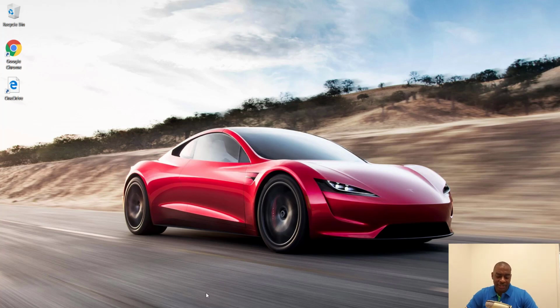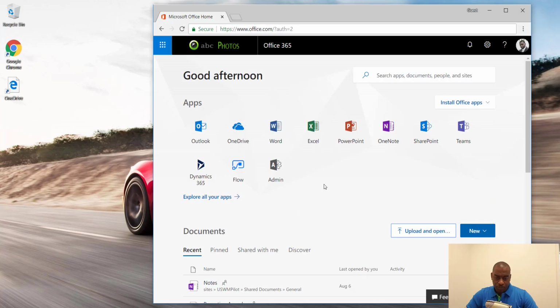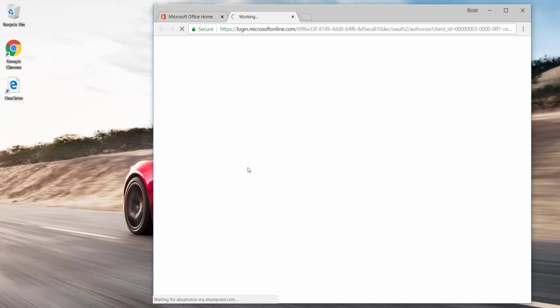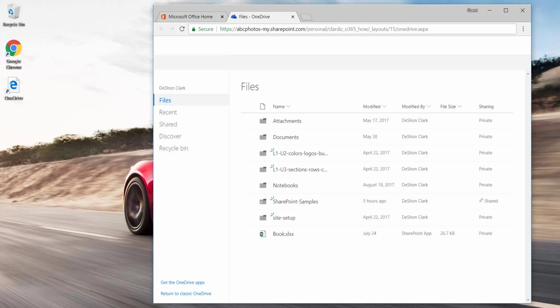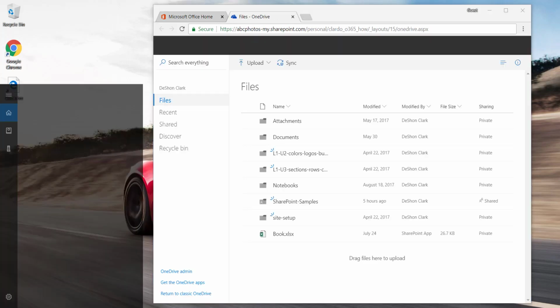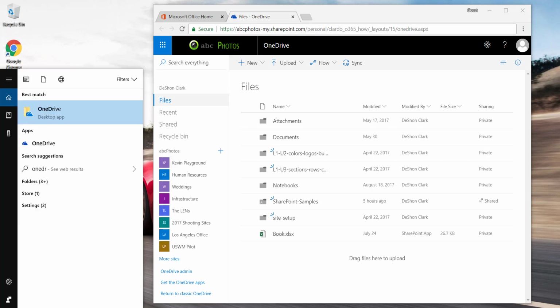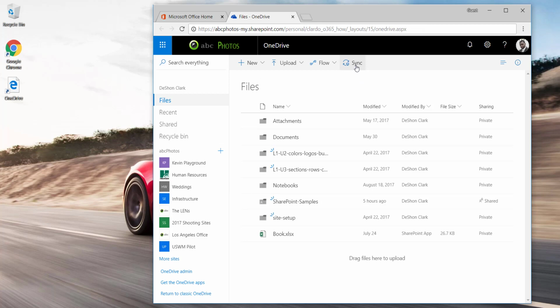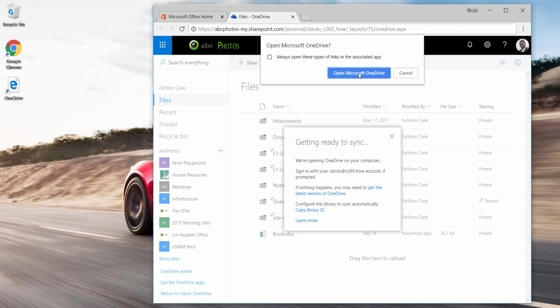If you're looking at my desktop here, I have my Office 365 tenant already logged in. I'm going to click on the OneDrive. Usually you have the icon available, or you can just type in OneDrive here. But I'm going to show you the long way. If you go into your OneDrive and you click on Sync, you're going to get this pop up. If you have OneDrive already installed, you can click here.